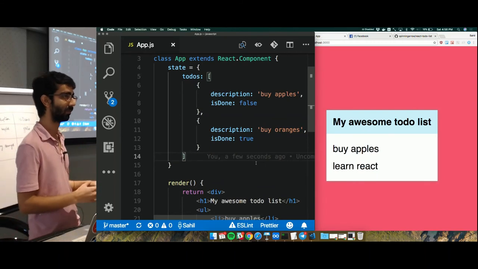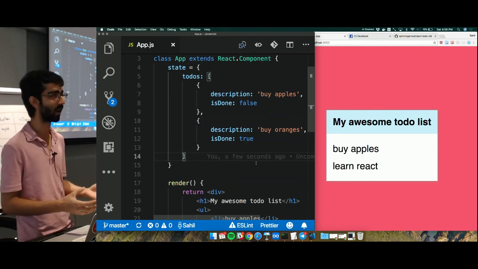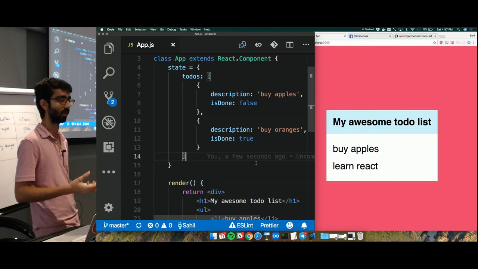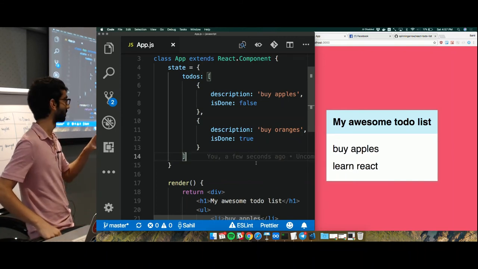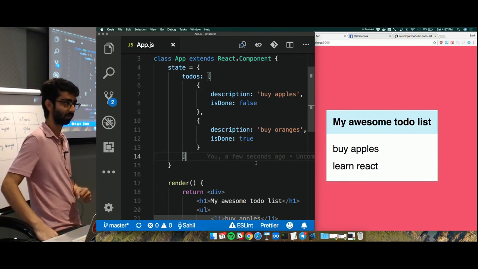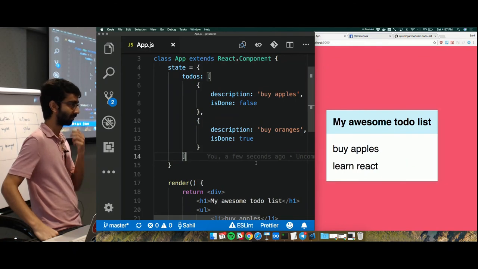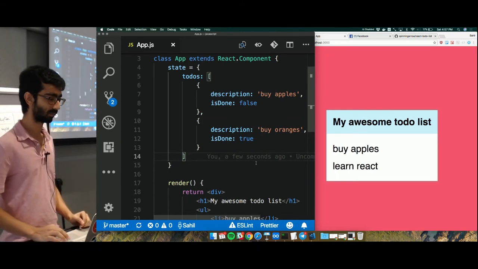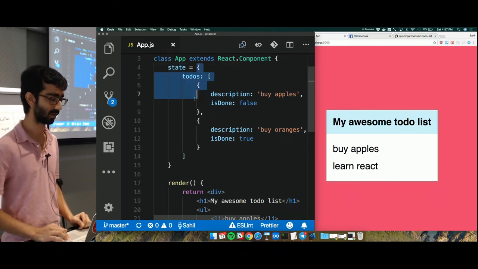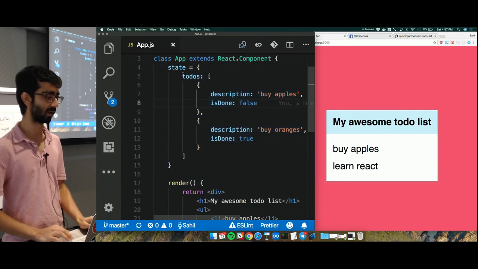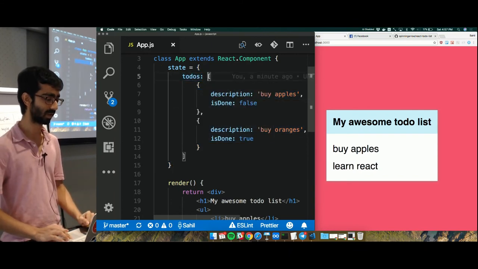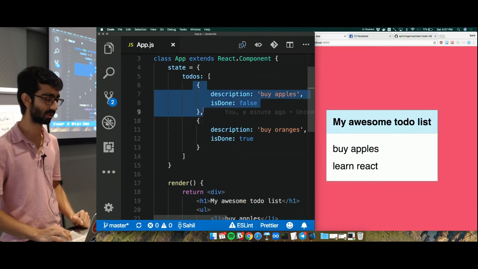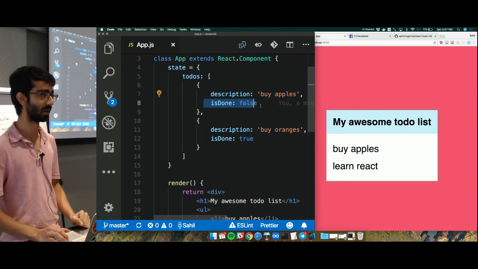So this state is like a special, let's call it a special variable in the React component. It tells React what is the kind of data that this component will be displaying. And it's the same data that we'll tell it, okay, this is what changes when the user does something. So it's kind of the special variable for the data that this component will be displaying. And it looks like this: state equals a JavaScript object. Inside that object, we have one key called todos. You can call it whatever you like. Todos is an array, and in the example here, it contains two items, both of which are objects. And each object has a description and an isDone property.